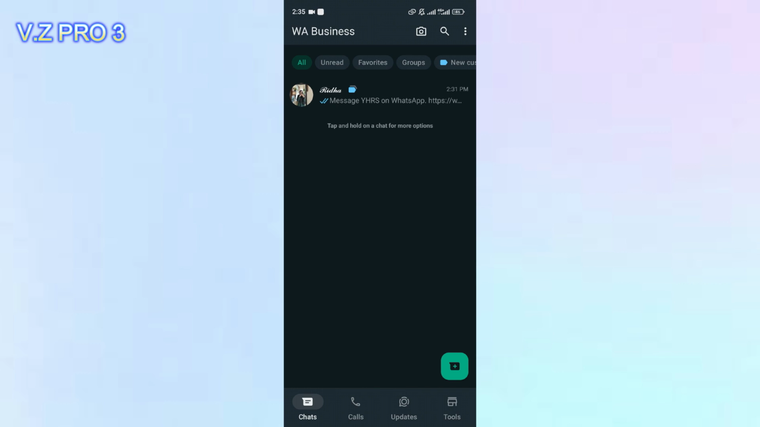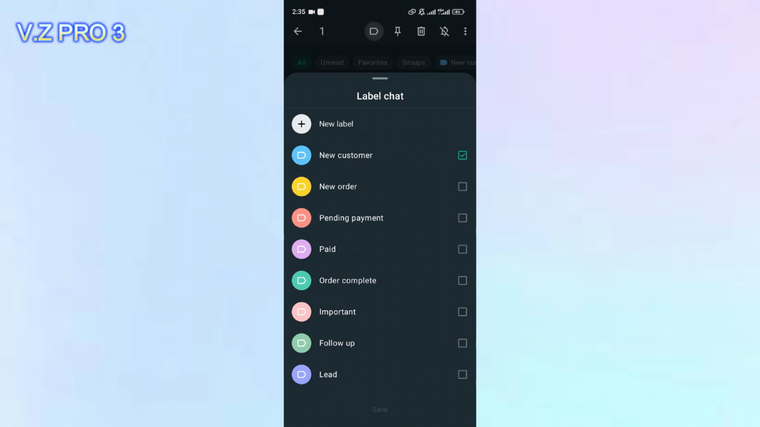It's so simple. So first of all, of course, we have to open our WhatsApp Business. As you can see, there is a label on this chat and I want to remove it. You can just tap and hold on the chat like this. There is a label icon on here. You can just tap on that.